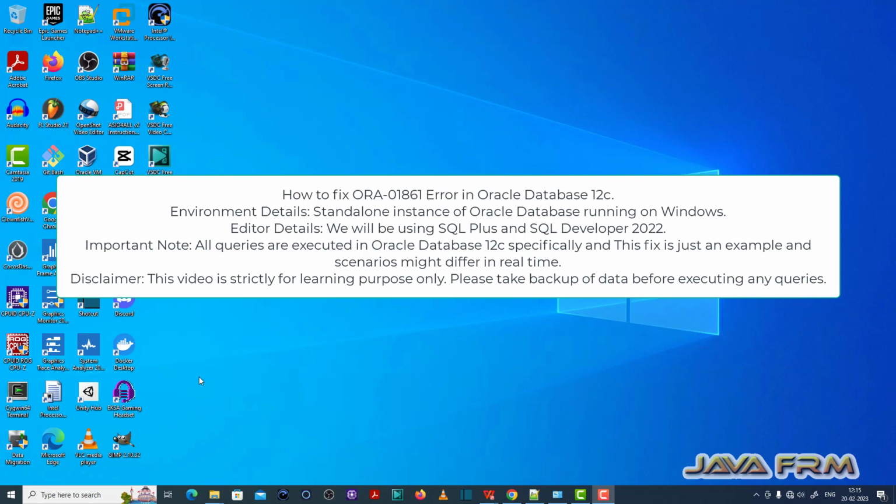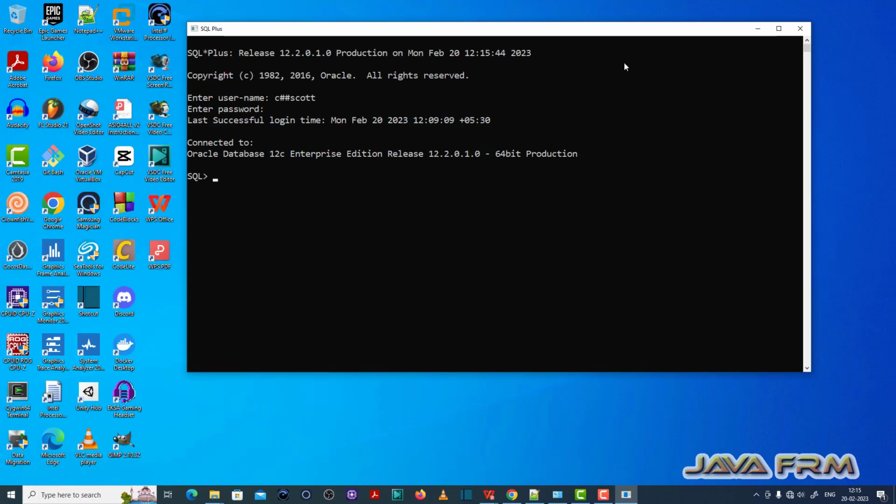First, I have logged into the SQL Plus editor as a common user called c-escort. Make sure that you have enough permission to execute all the queries. Here is one table called birthday, which contains one column called DOB of date data type.